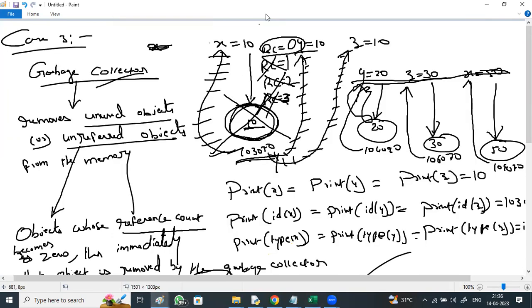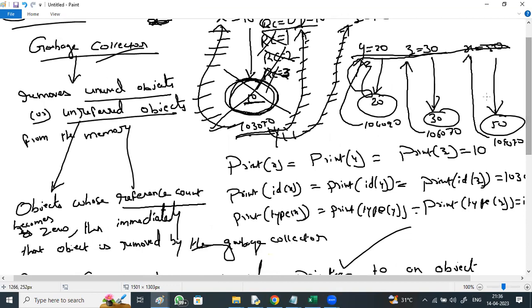Garbage collector means it removes unused or unreferred objects. What do you mean by unused or unreferred objects? Unused or unreferred objects means objects whose reference count is 0. We call them unused or unreferred.